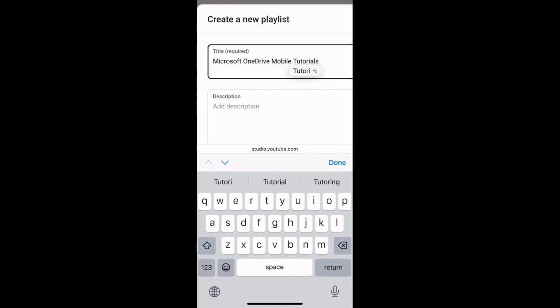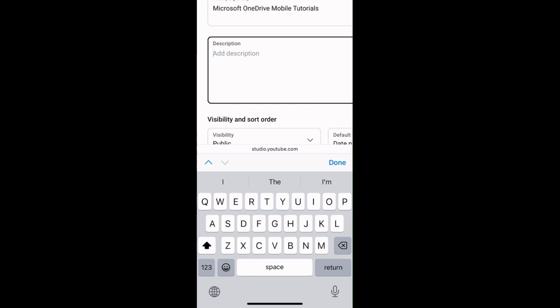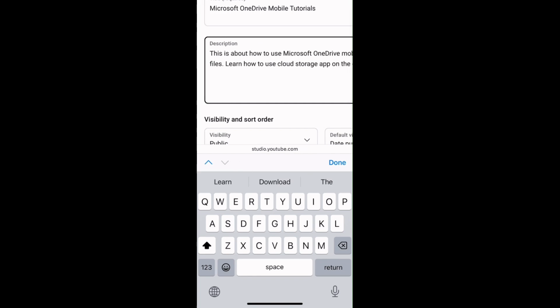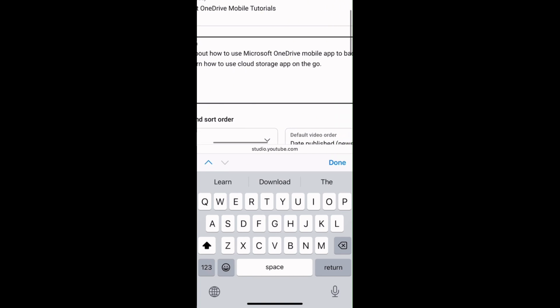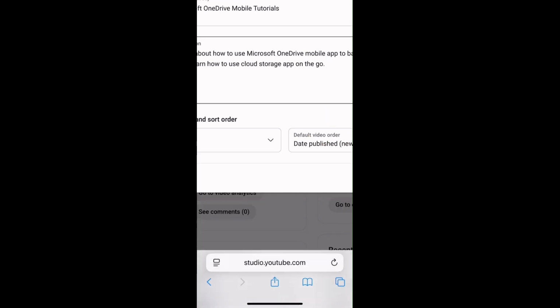Under it is the description. Tap into that box and describe what this playlist is all about. It's important because it will help you rank on search engines fast. I have finished typing this description. I said this is about how to use the Microsoft OneDrive mobile app to back up your files. Learn how to use a cloud storage app on the go. It's just simple and concise. After you are done describing this, tap on the done button.